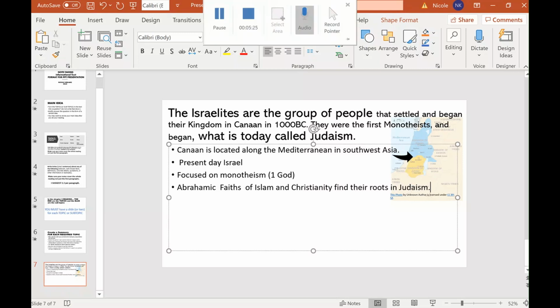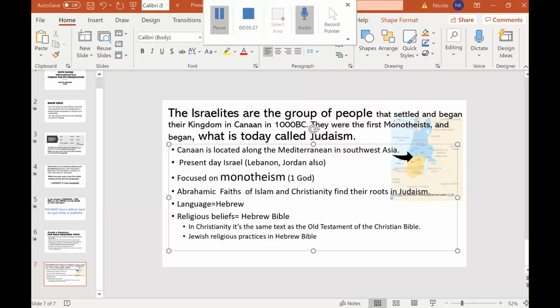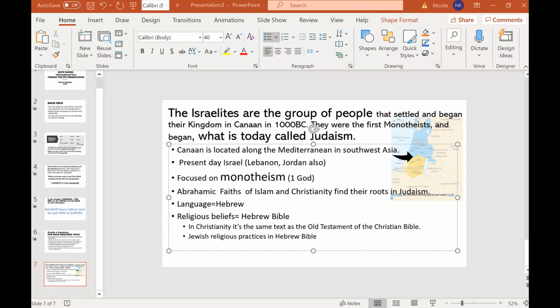Okay, so I went ahead and did some of the notes off audio. I did find later that the text did describe present-day Israel and Lebanon and Jordan as the area that is Canaan, focused on monotheism. The Abrahamic faiths of Islam and Christianity find their roots in Judaism. Their language is Hebrew, and their religious beliefs are found in the Hebrew Bible. I talked about how it's the same as the Old Testament in Christianity, and in the Hebrew Bible are religious practices. But there's still more notes.